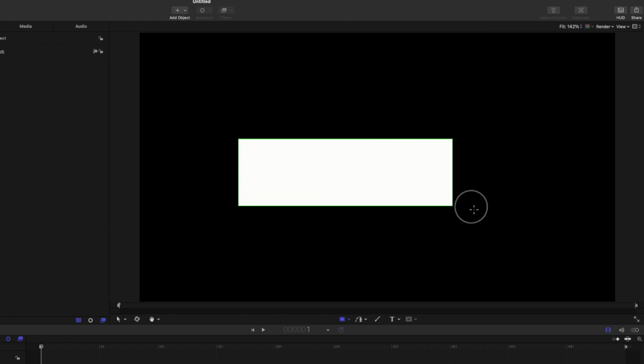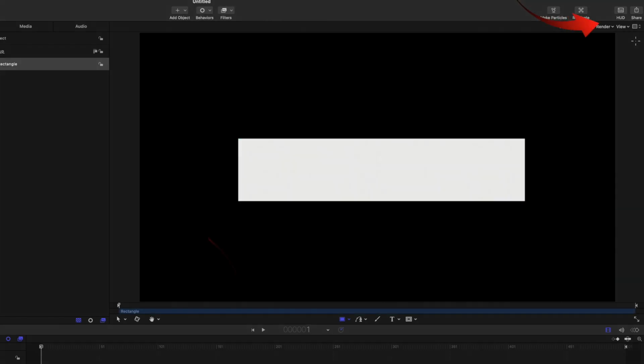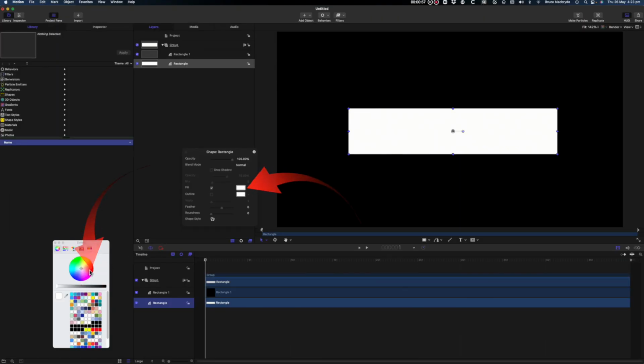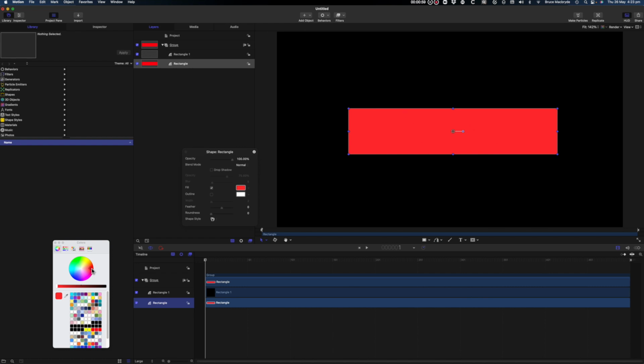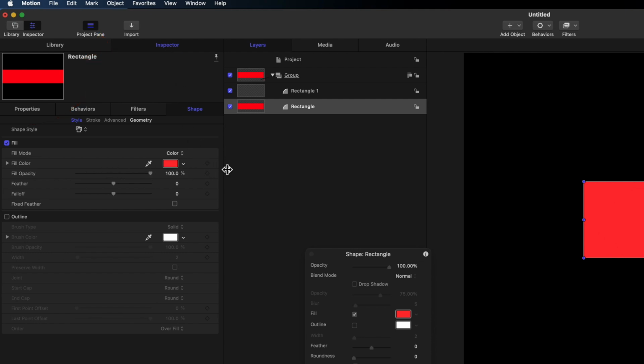Select the rectangle tool and draw a rectangle in the viewer. For ease of use, I'll open the HUD from the top menu and change the color to red. If you want to adjust the color in Final Cut Pro, go to the inspector, click the downward chevron to the right of color and publish.